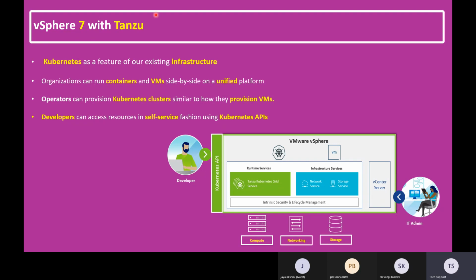So Kubernetes as a feature of our existing infrastructure. An organization can run containers and VMs side by side on a uniform platform. Earlier, we were running only virtual machines, but with the latest technologies, along with VMs, we can side by side run containers also. Container means it's a Docker host.